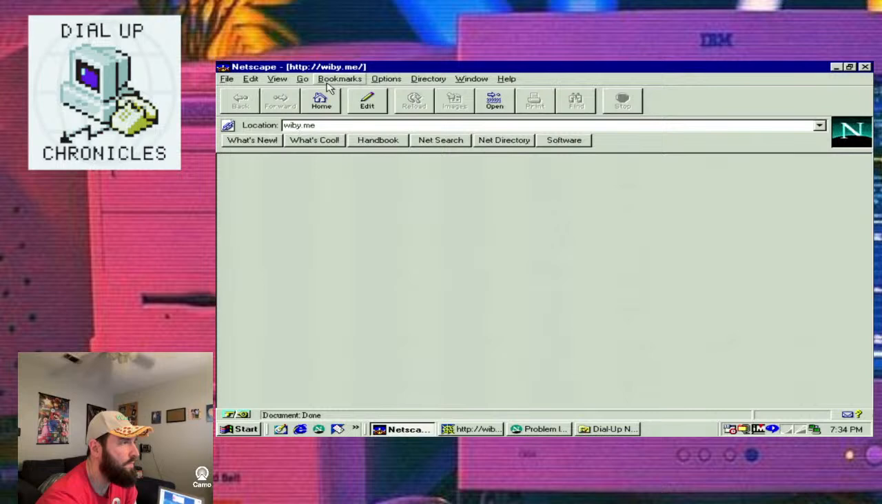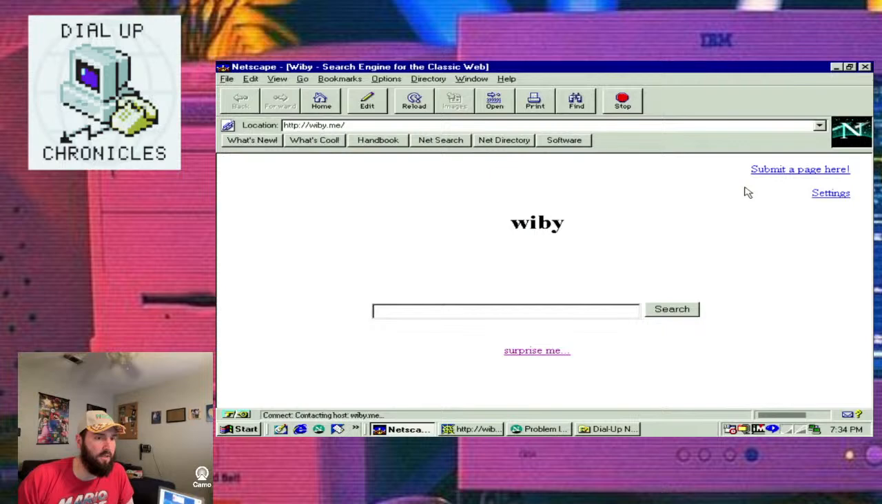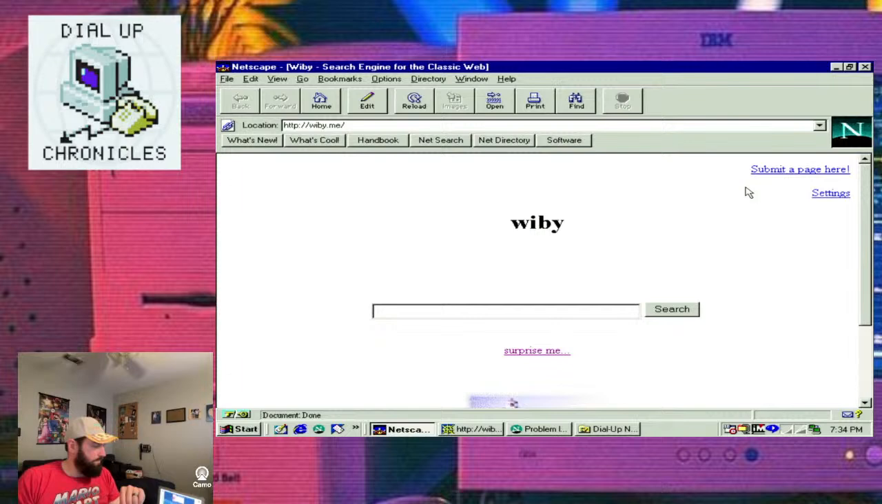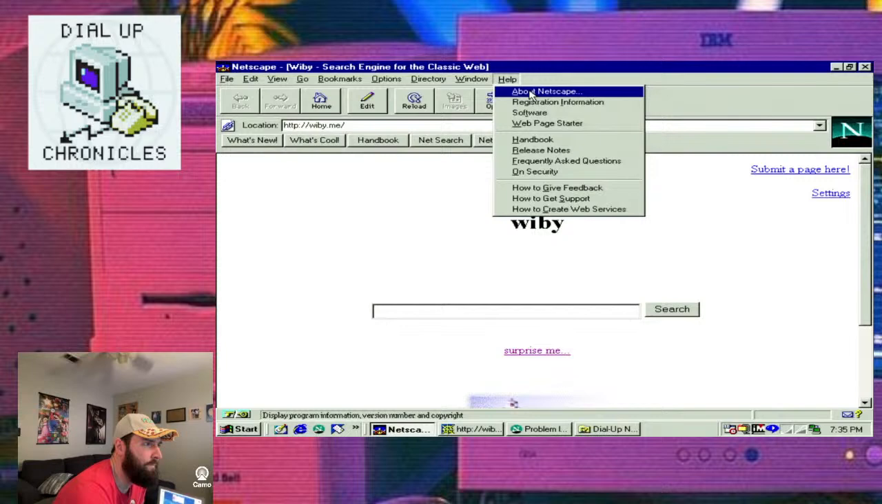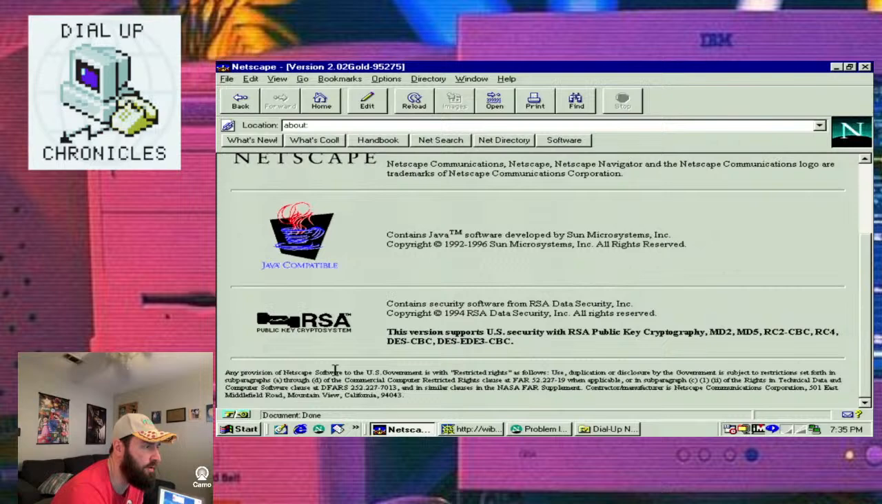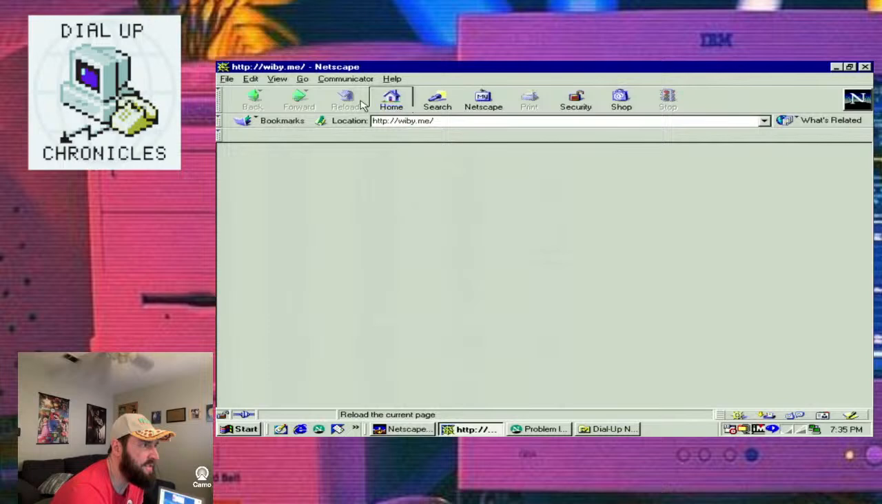So first we're going to go to wibby.me. I'm going to use that substantially. Let's check out random websites, and we're going to hit Surprise Me several times. So this is Netscape 2.02. Netscape version 2.02 Gold, Java compatible, RSA public key crypto system. Then we have Netscape 4.7 here.